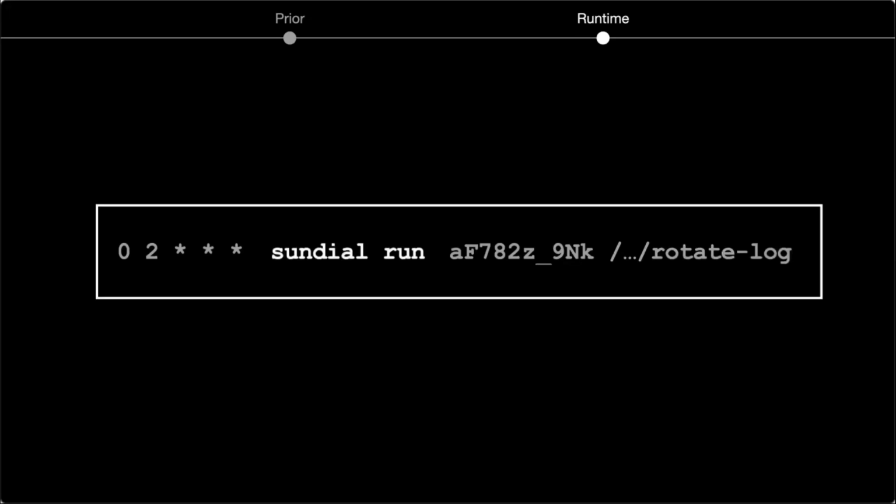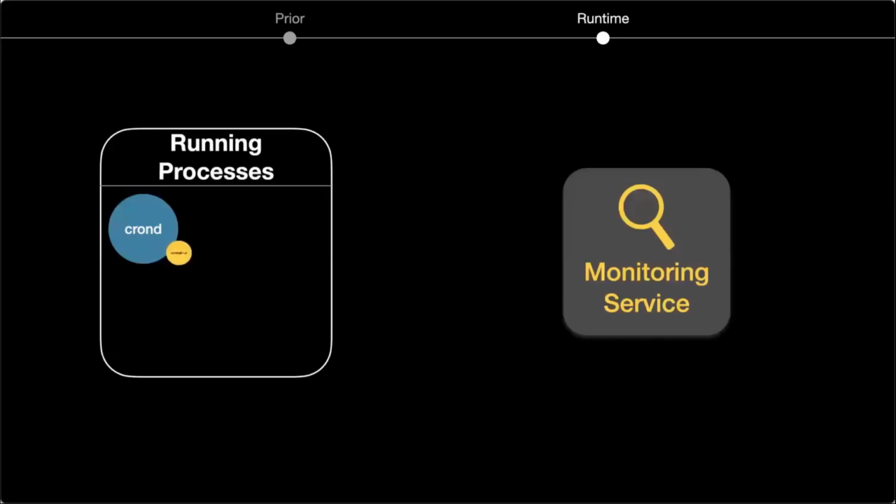When it comes time for the job to be executed, the cron daemon launches Sundial run rather than executing the user-specified command directly. Sundial run performs 3 tasks. First, it sends an HTTP request, referred to as the start ping, to the monitoring service. Next, it executes the passed-in command as a child process. Finally, after the job is completed, it sends an end ping.